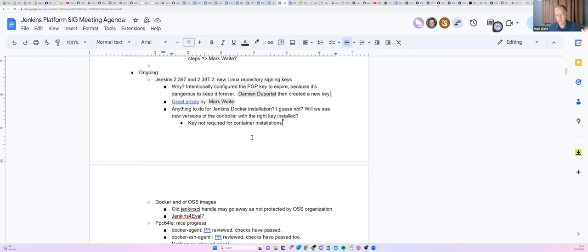I would refine it even a little bit from that. We don't require the key because we actually don't use the operating system package manager to install Jenkins on a container image, right? We just drop the WAR file in there and use it because we don't want systemd managing the service inside the container image, right? We want to manage the container or the service in the container ourselves.